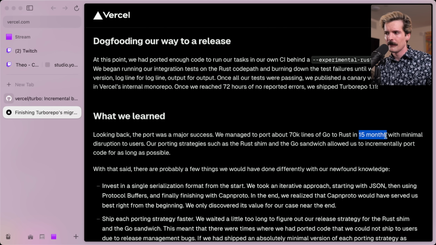But Go wasn't slow here. The reason they moved off of Go isn't because Rust is faster. Rust being faster is a reason that they can justify it.